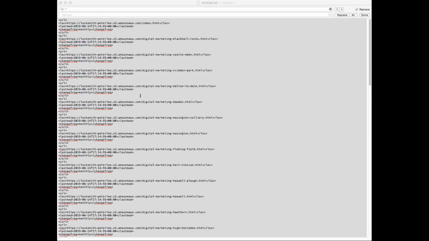So again, Control A, Control C, and I'll put this link in there as well. It's a free sitemap validator. You can test the site that's already up there, you can test some text by banging it in, or you can upload the sitemap and test it there. So it's really good, this one.